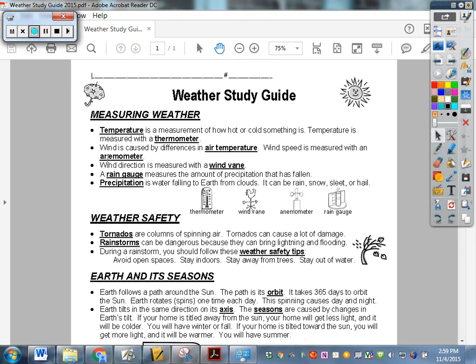Our test is coming up, and I just wanted to go over some of the key terms and a little bit about what to expect as you study. You need to be reading over your study guide and thinking about all the things we've done in class.